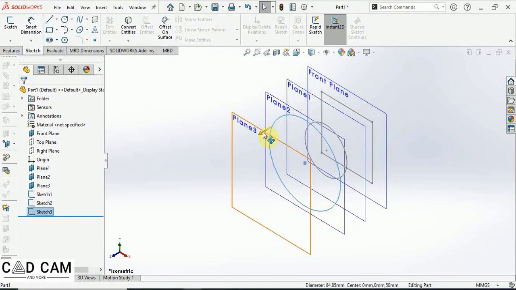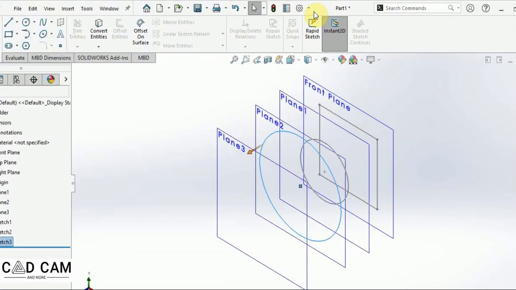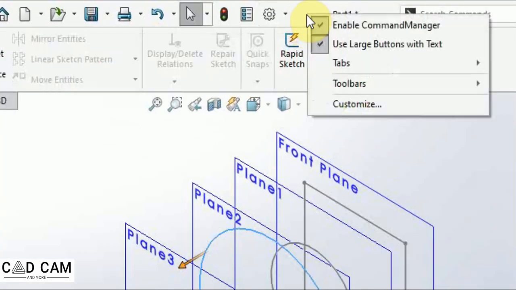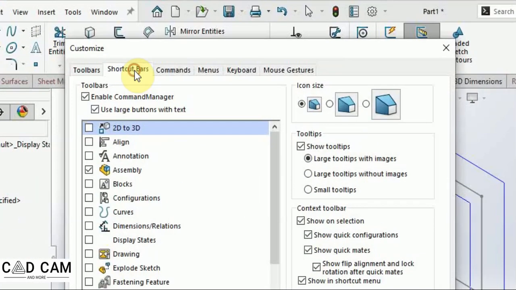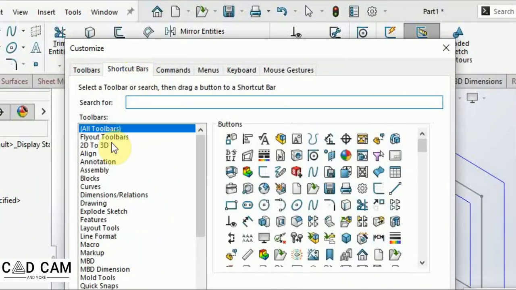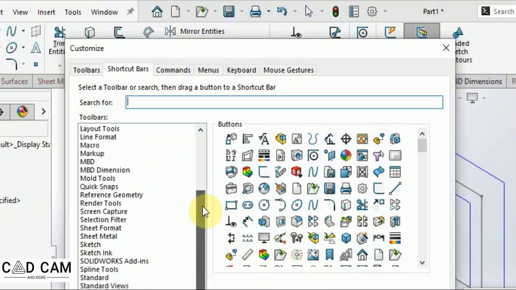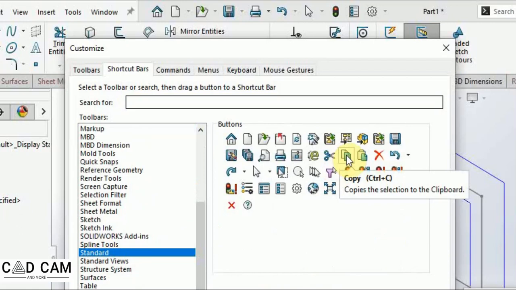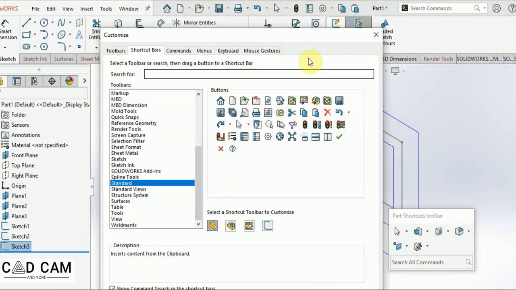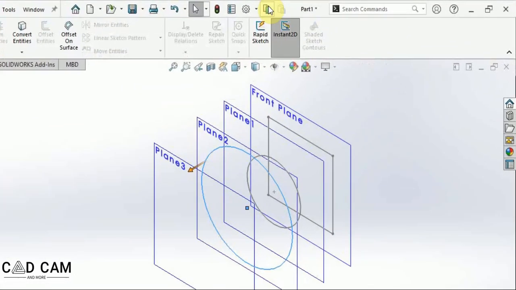To perform this operation, we need copy and paste icons on the Standard toolbar. If you don't have these icons in your Standard toolbar like me, just right click and click Customize, then go to the Shortcut Bars tab, go to the Standard, select Copy and drag it to the Standard toolbar. And do the same for the Paste icon.